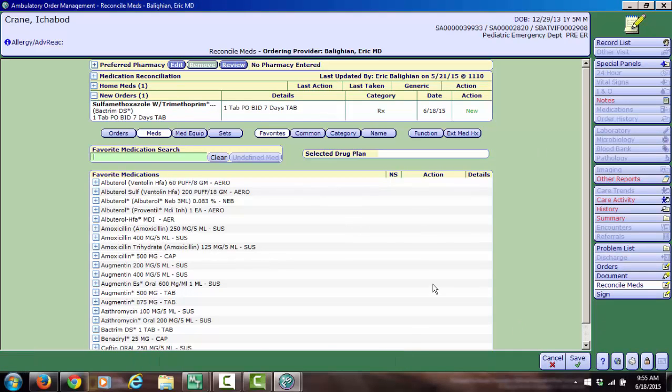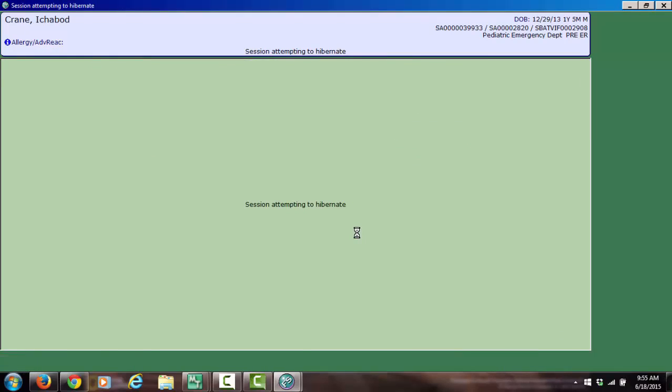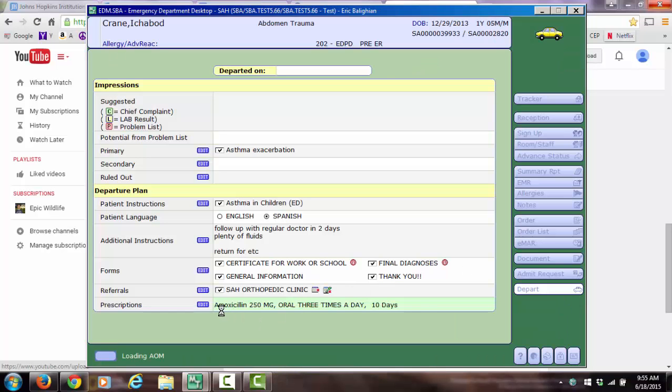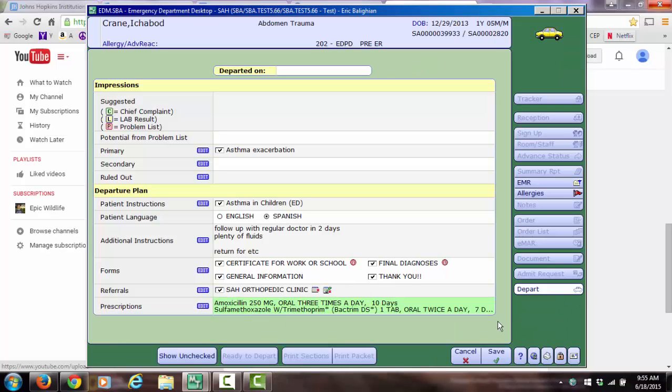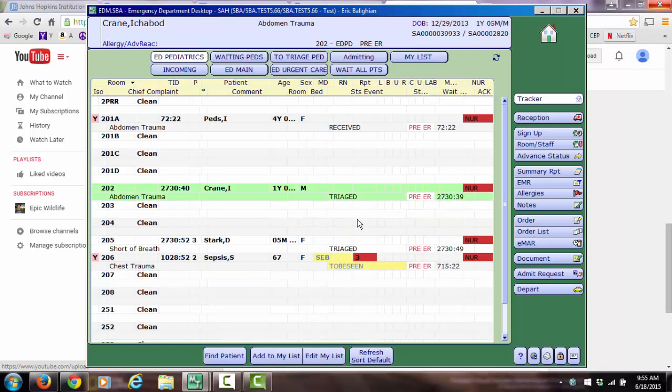You hit save. Again, you can review your order. It's a new med. You hit file and exit, and the medication prescription should pop up there. When you're all done and you're happy with your discharge instructions, you hit save and print packet, and then ready to depart. And the packet will print out, and then they're ready to depart.